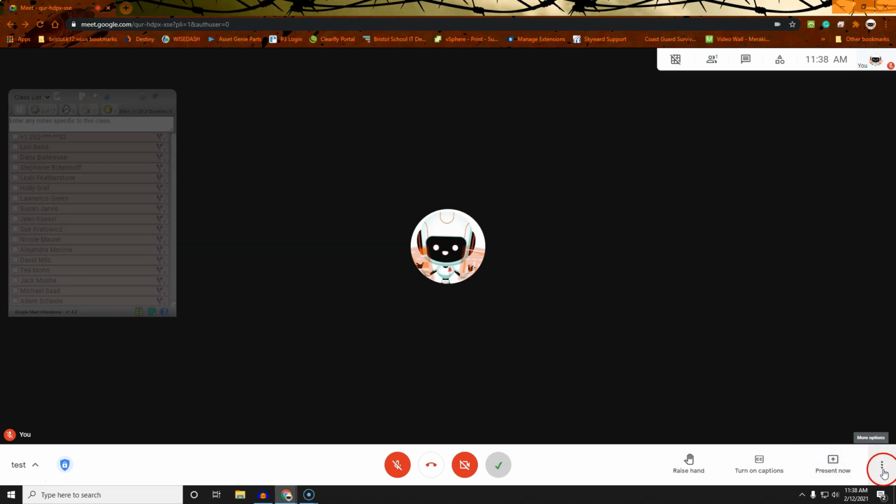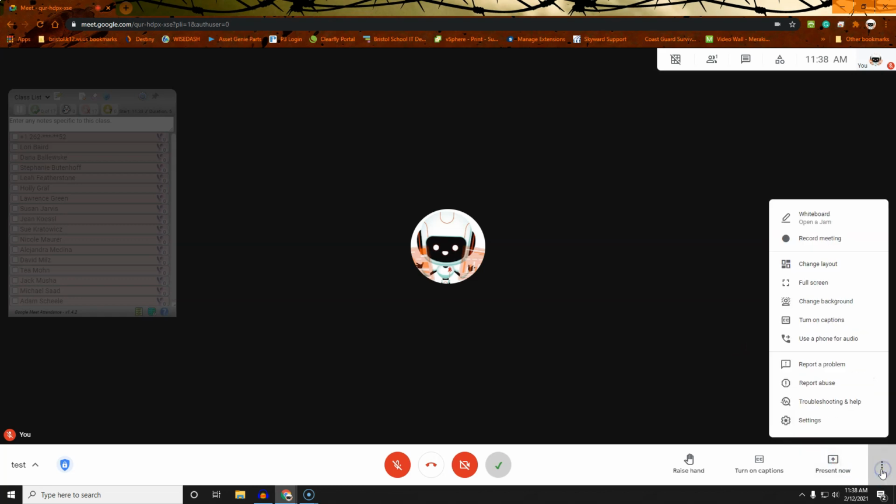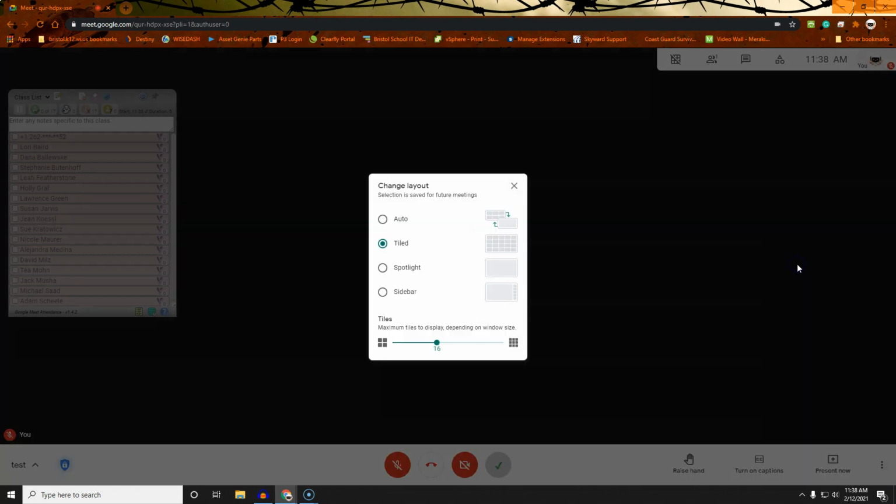To access that layout, we can click our three dots here and go to change layout, and we can then go to tile. So usually you're probably on auto or on spotlight. Tiled does the grid view, and you can determine how many tiles you're going to get with this little slider down here. So your options are 16, 30, and 42.